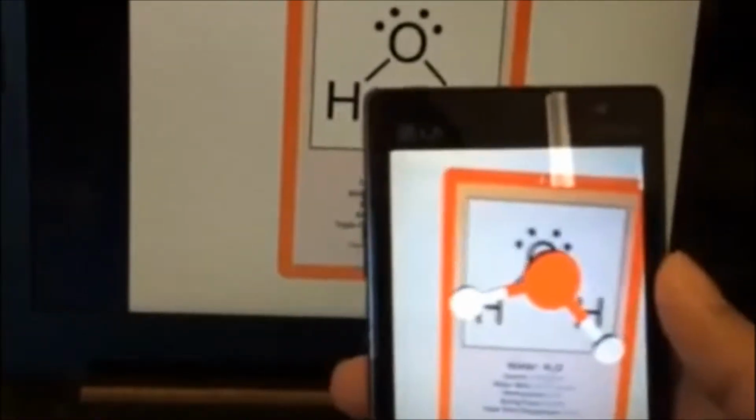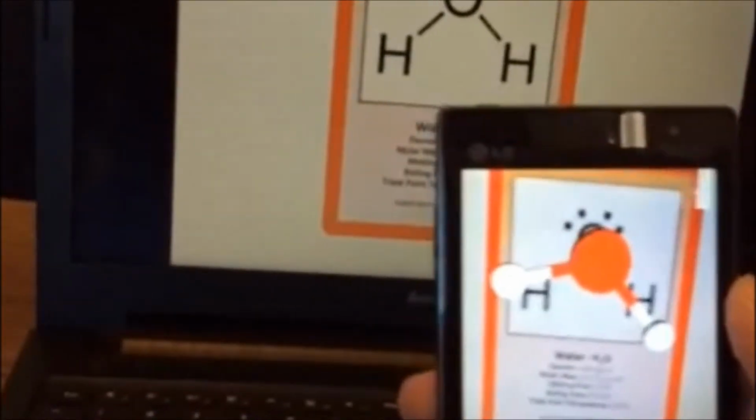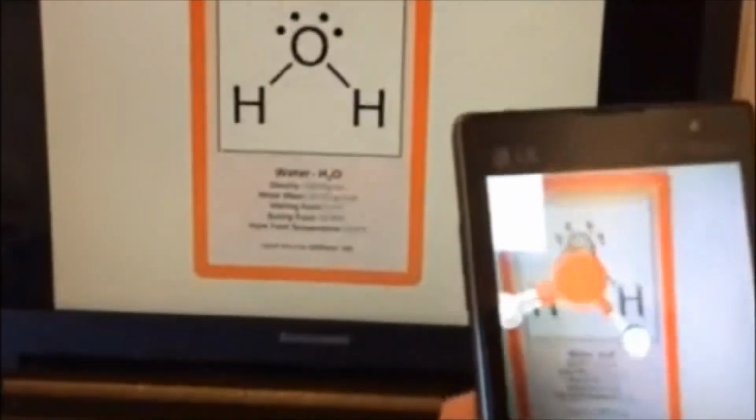Now, this application is able to detect the image that's present on this card. As you can see, we've been able to overlay a three-dimensional model of a water molecule on top of this card. Now, we can rotate or we can actually move the camera around and see this molecule from a variety of different angles, which is quite impressive.